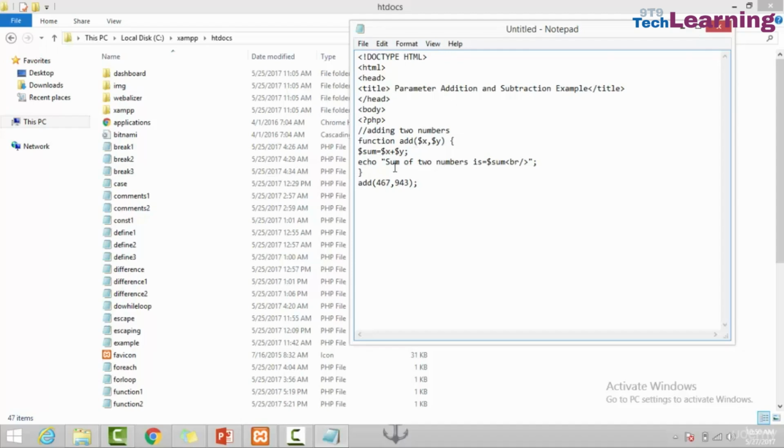Then we have printed the sum of these two parameters with echo, and now we are calling the add function with these two parameters 467 and 943. It will consider 467 as $x and 943 as $y, and it will add these two parameters and store the result in the sum variable.